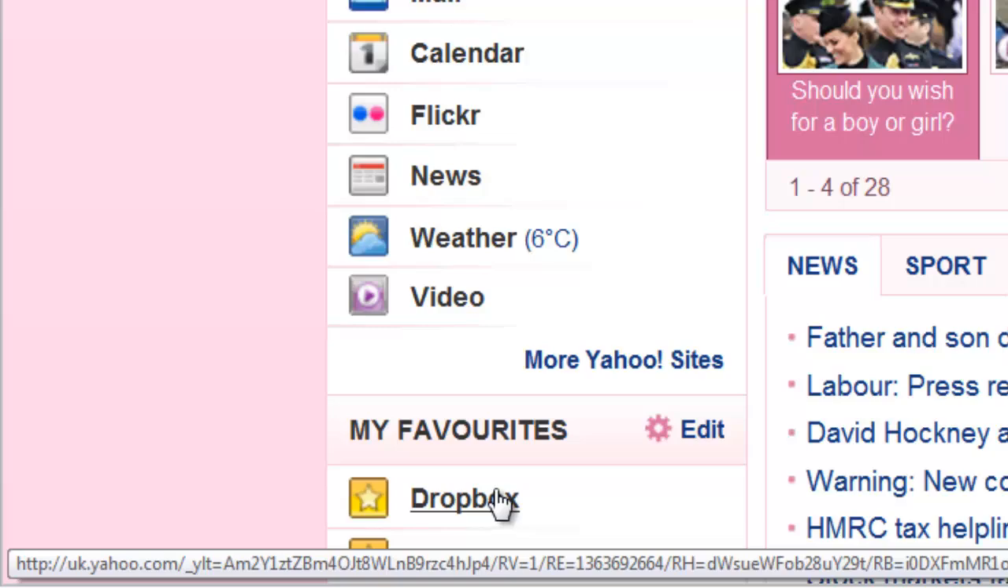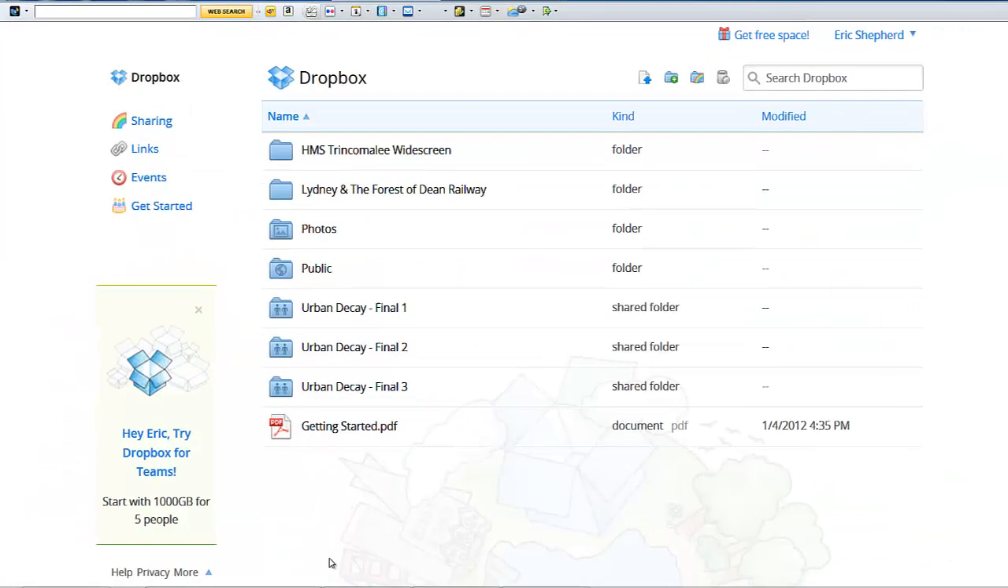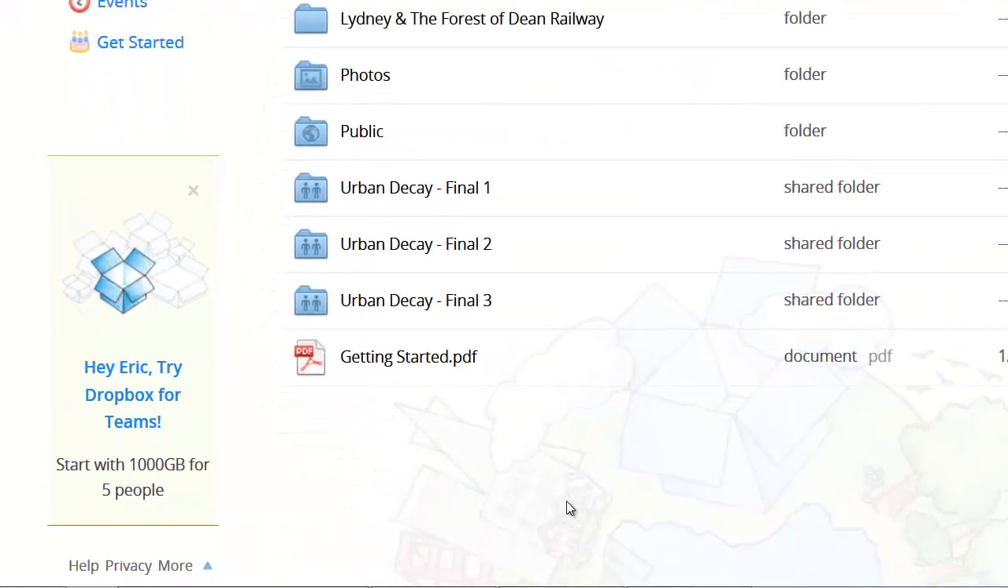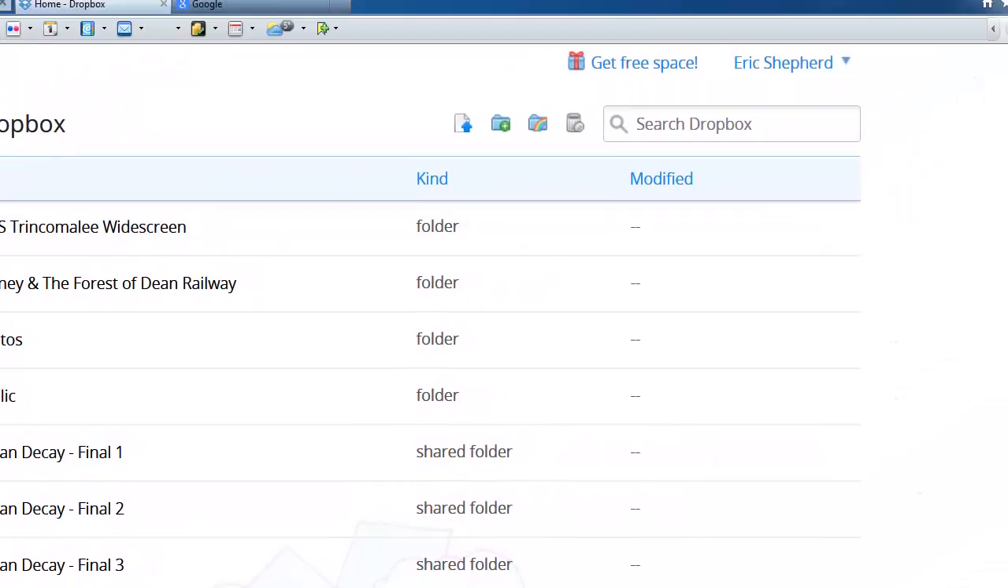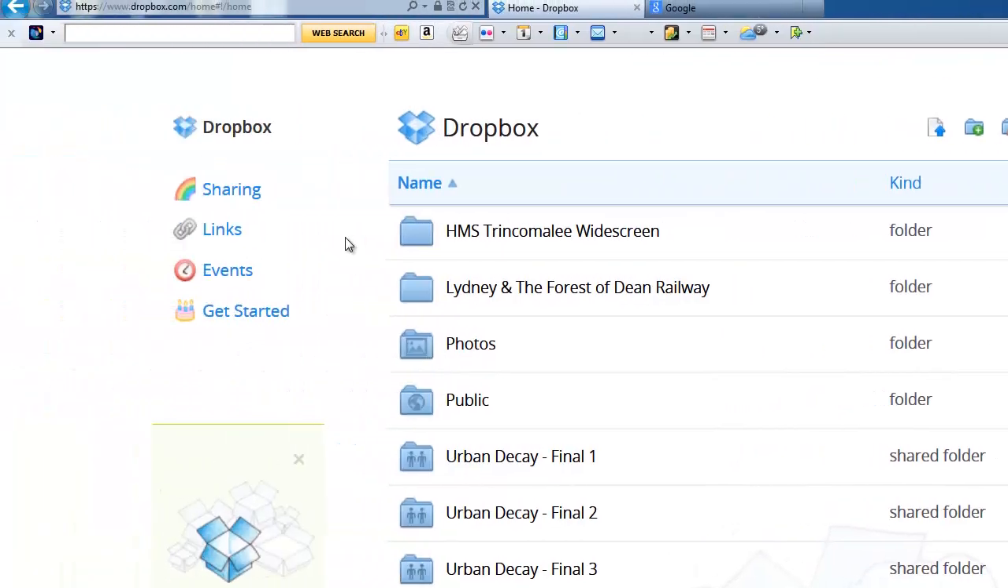I've put a shortcut on my home page here, so hopefully clicking on that will open my Dropbox home page. There are the bits and pieces that I've got installed in Dropbox. Not very much. I believe the limit is 2 gigabytes, which is somewhat less than Mediafire.